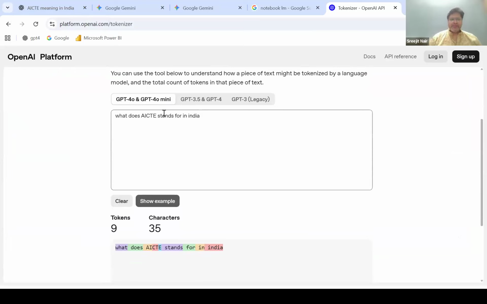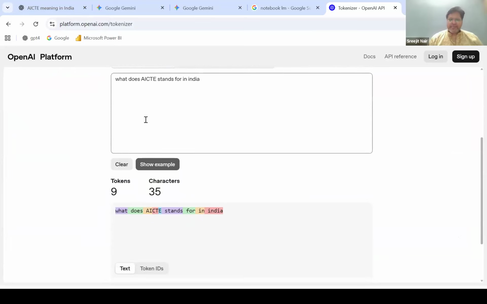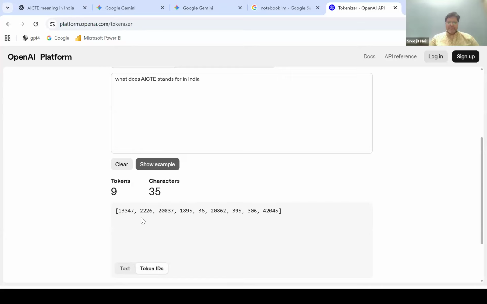So here you can say, what does AICTE stand for in India? That is the query that I am asking. Here it is saying nine tokens. How nine tokens? "What," "does," "AICTE": it understands that it is an acronym, so it divides it a bit further, then "stands," "for," "in," "India." That is nine tokens, 35 characters. And these are the token IDs.